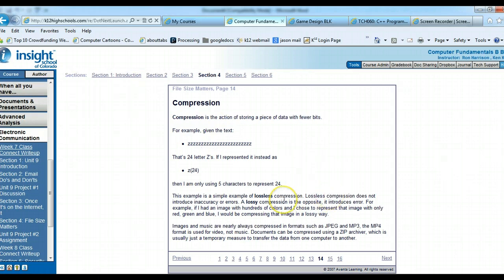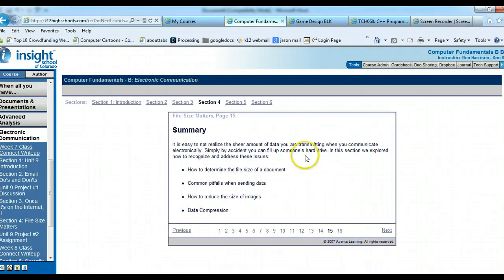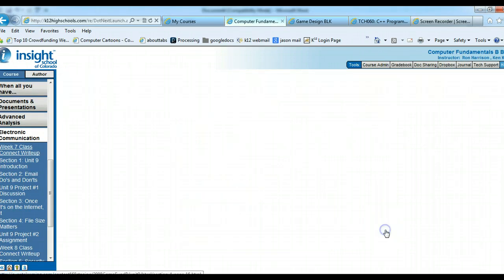But when you compress images, you can right-click on any image and compress it. Different files you can compress. You can compress sizes of folders by using a zip program. So compression is a way to make something smaller to be able to share it with someone else, electronically share it, I mean. Finally, what we learned in here: how to determine the file size of a document, pitfalls with sending data, how to reduce the size of images, and we looked a little bit at data compression.